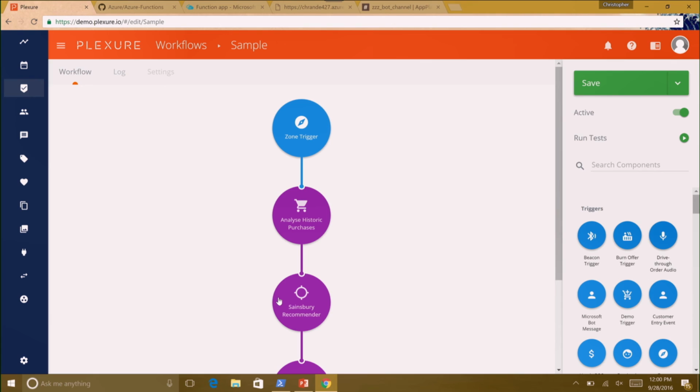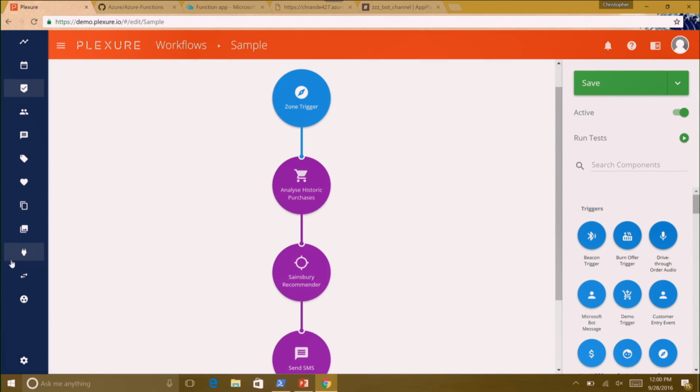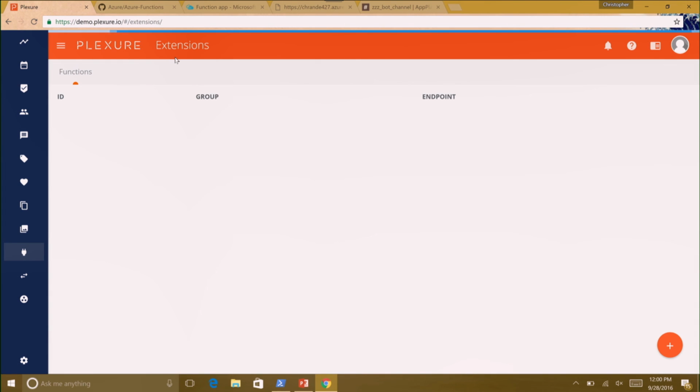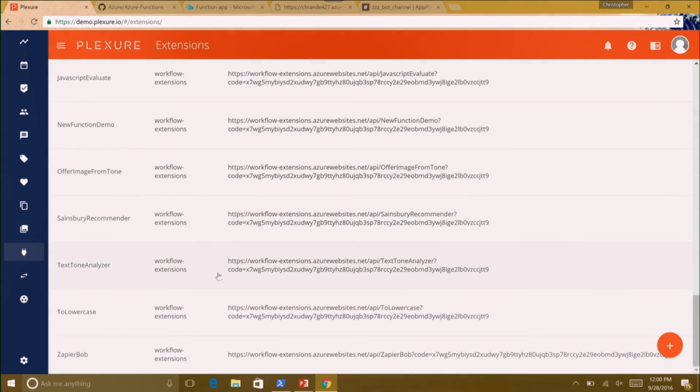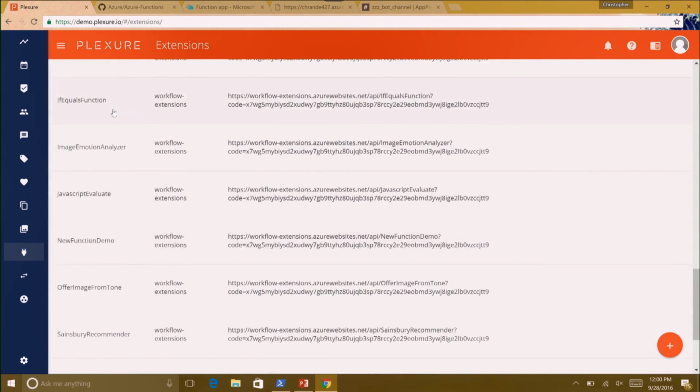Maybe I want to interact with cognitive services or some other intelligence service that I want to use and build my own custom recommender based off of the data that I know about, the behavior that I'm aware of. And so the thing that they've done is they've added this extensions piece where I can actually write functions inside of their experience entirely. So let's scroll down to the end here.